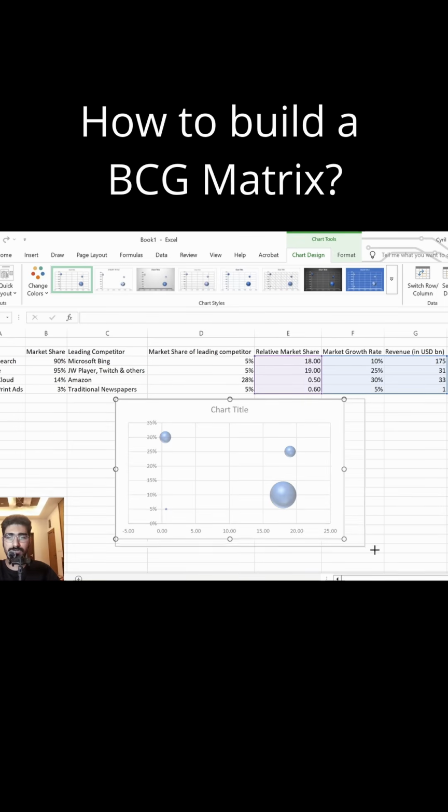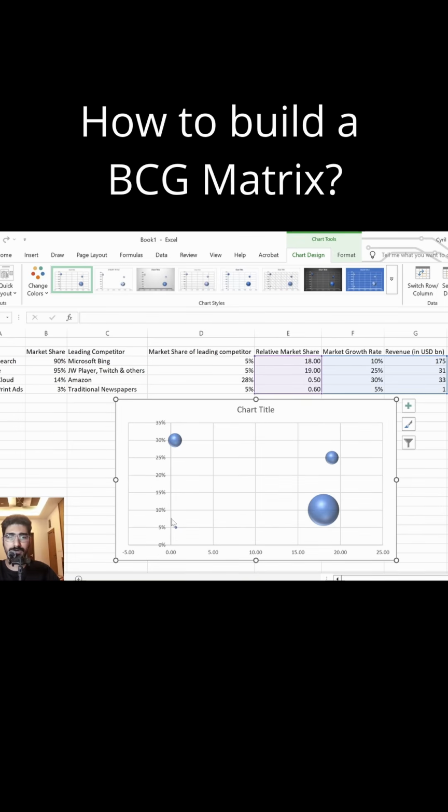So first thing we need to understand here is that if you see the y-axis here, this is the market growth rate. As you can see, it is in percentages, and the x-axis here is the relative market share, and the size of the bubble is based on the revenue. So first, to make it look like a BCG matrix, we need to make them intersect like a cross, right? So that is what we want to do first.